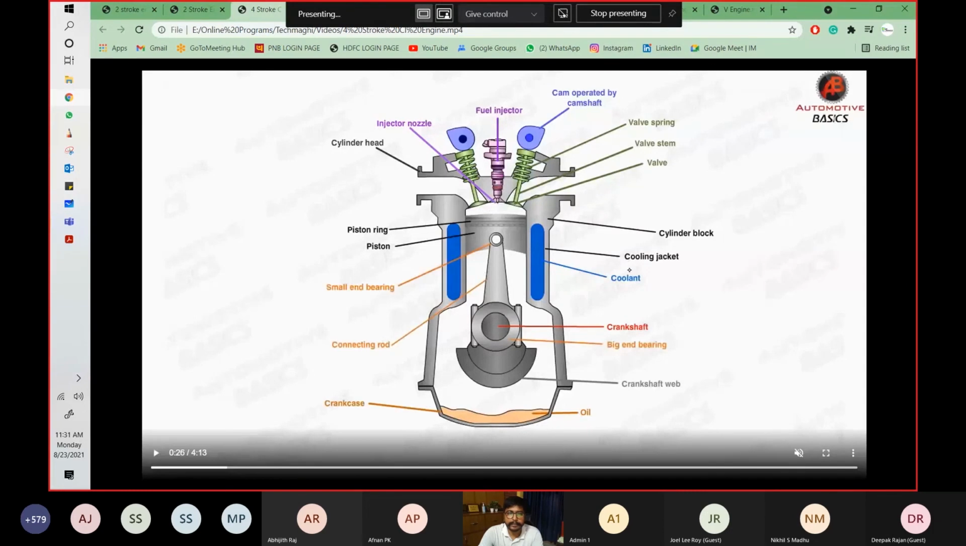See, the connecting rod has two ends, one is the small end and one is the large end. The small end is widely known as the small bearing end, and the large end is known as the large bearing end. The small bearing end is connected to the piston with the help of the gudgeon pin, and it is connected to the crankshaft with the big end bearing. Then this is the piston pin or gudgeon pin, and this part is the top dead center and this part is the bottom dead center.